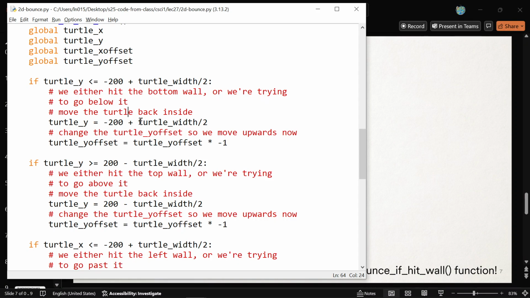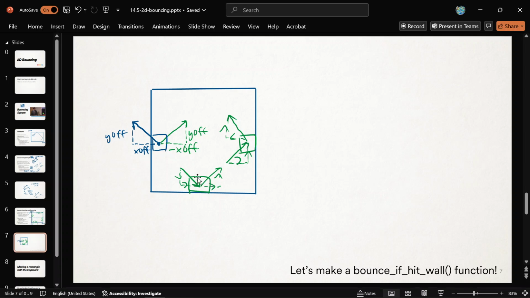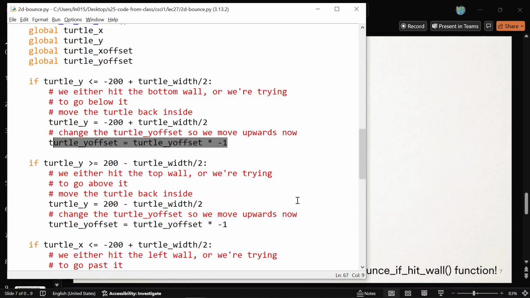It's like, all right, if we hit the top or the bottom wall, well, of course, rein the turtle back in, but it's the y offset that changes. We hit the bottom wall, it's the y part of the offset that changes. Don't mess with the x. That was already fine. All right, so that should work, honestly. I think that'll fix everything.